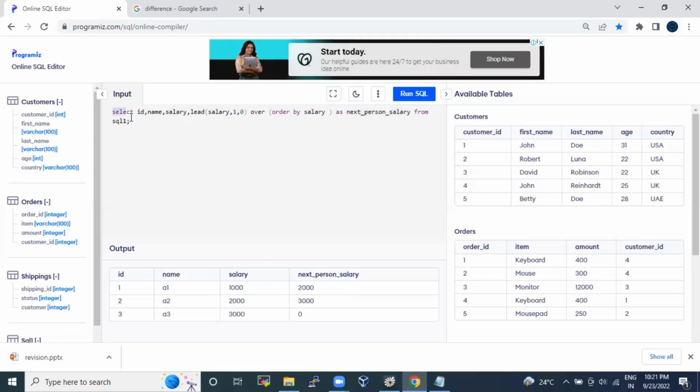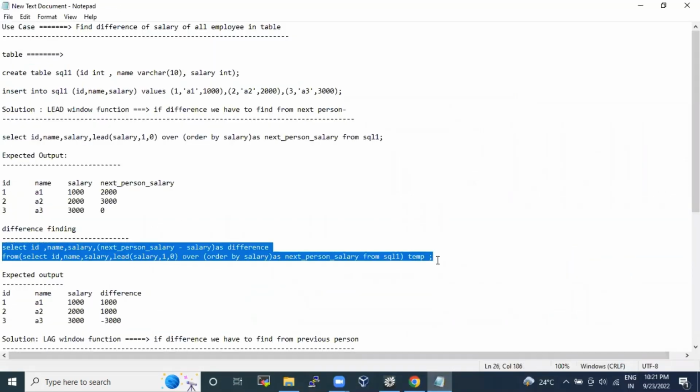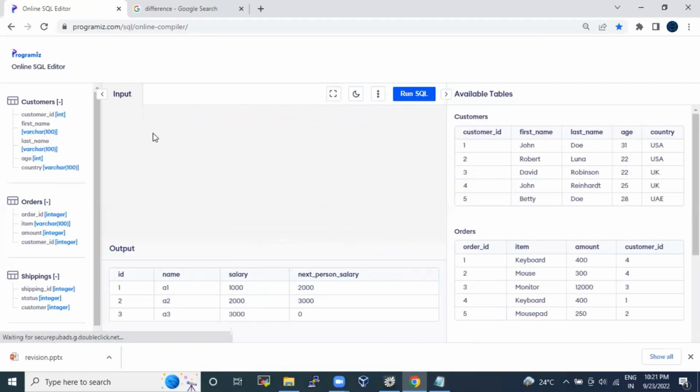So what you have to do is create a subselect out of it. And subselect is very important. As I've told you in a previous video also, for any advanced question that you want to do, you need to know the subselect. Let me explain the query to you.